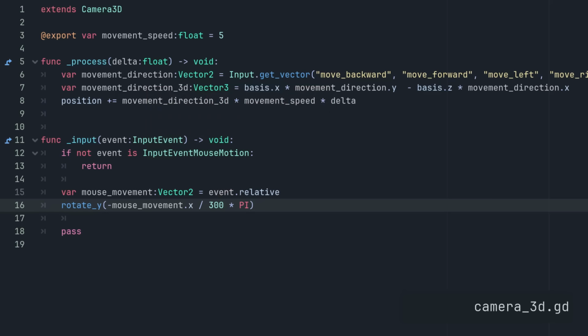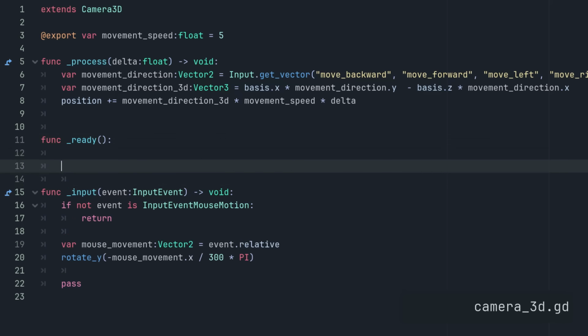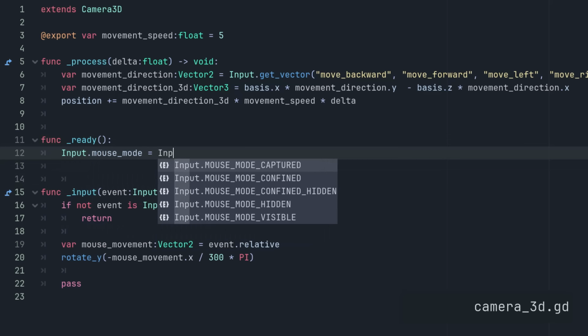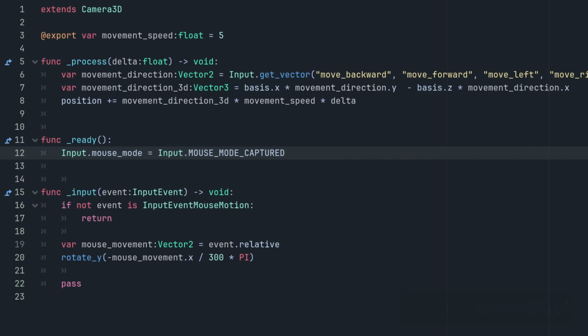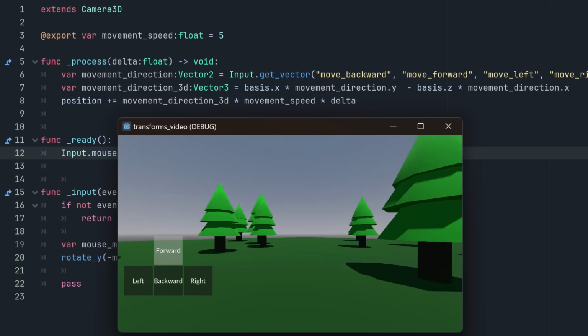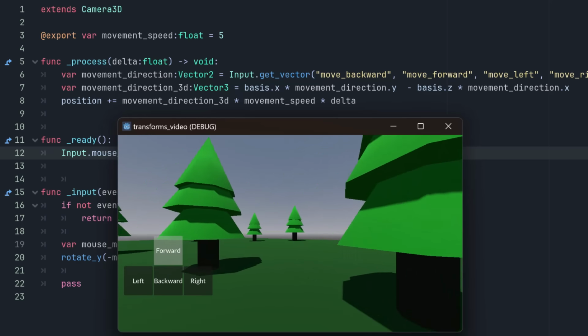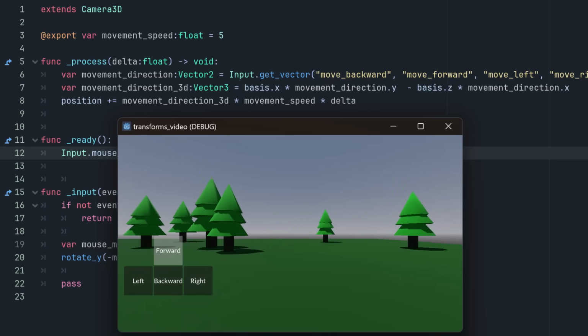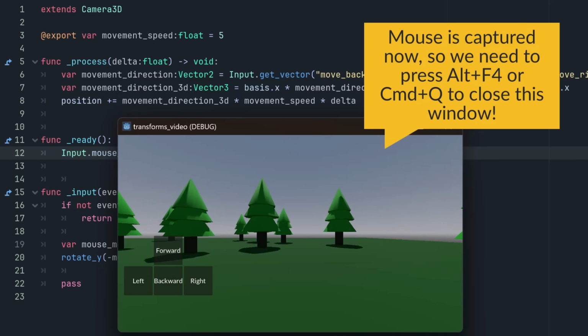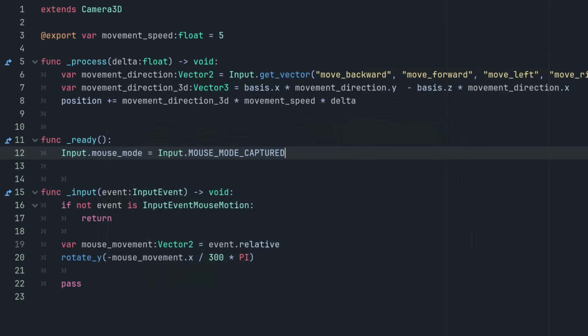Also, I think it is really distracting if the mouse cursor is visible, so let's capture the mouse cursor when the game starts. We add a ready function, and in there we capture the mouse, so Input.mouse_mode is Input.MOUSE_MODE_CAPTURED. Good, let's try this out. And this works a lot better. Now we can actually start walking around, and if we turn our camera in-game, then we will still walk into the correct direction because we use the transform's axes to do our movement.